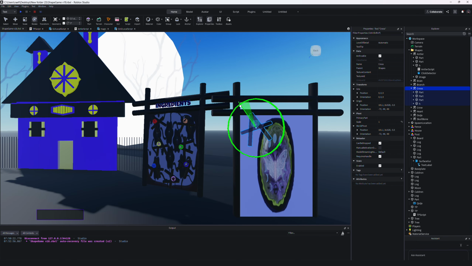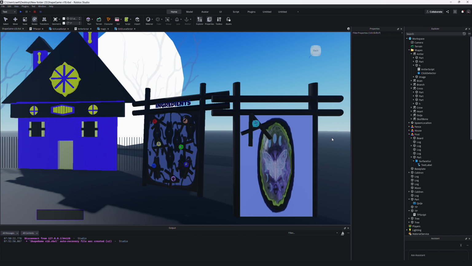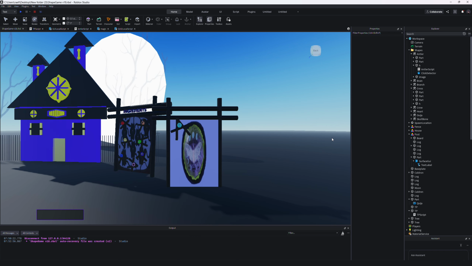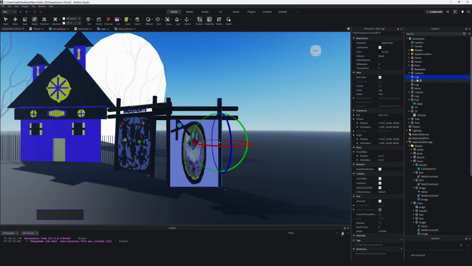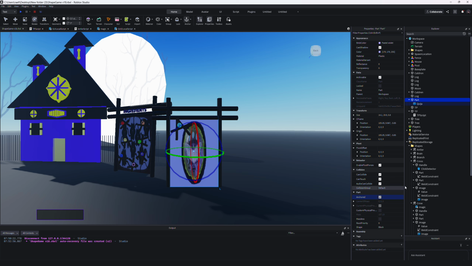And I may tilt it a little bit. Okay. Now make sure all of the parts are anchored. So I don't think I did that, so I want to go double check that they are anchored, for the ones I just created. So these both need to be anchored. And this needs to be anchored. And then this needs to be anchored. Okay.